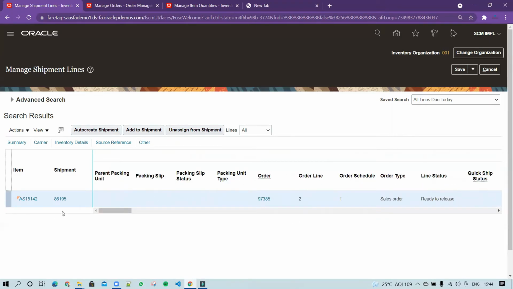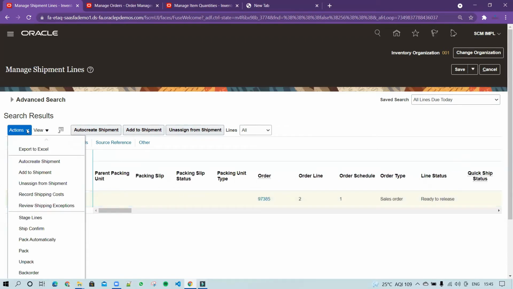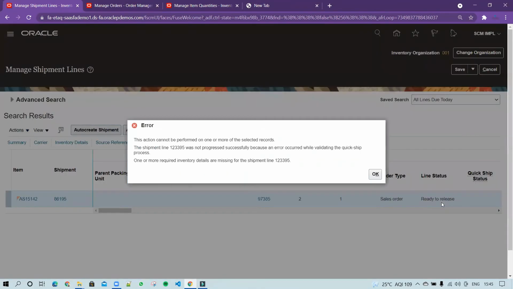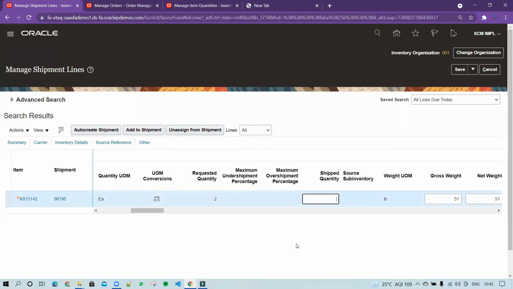Now, from ready to release, within the action you have to select stage lines. Once you click on stage lines, it automatically stages and changes the line status to staging. Now you can see that it's currently giving us an error. So we'll go to the line, and then we'll try to enter the quantity.